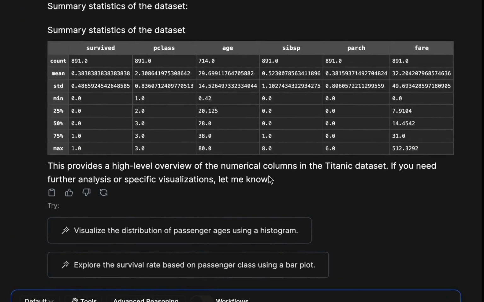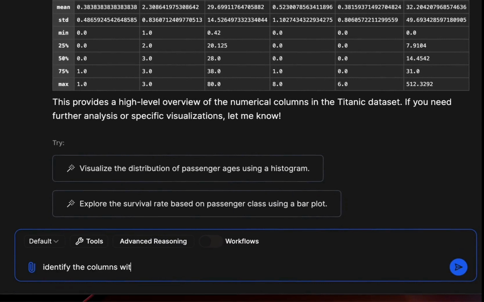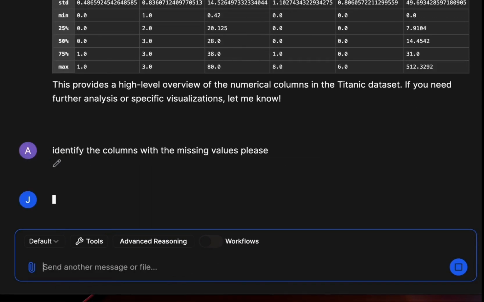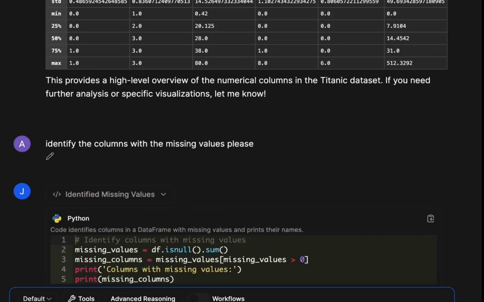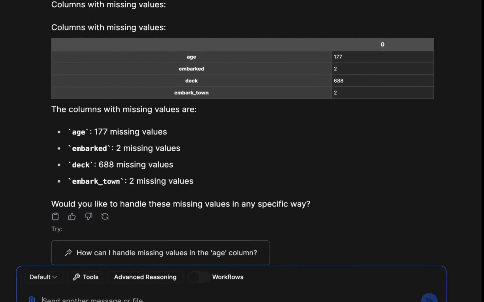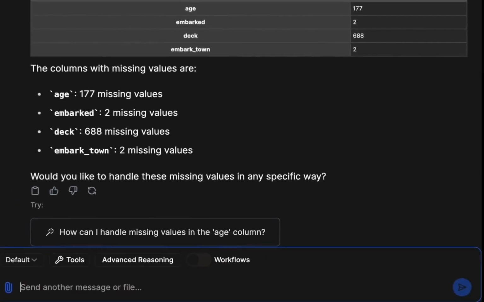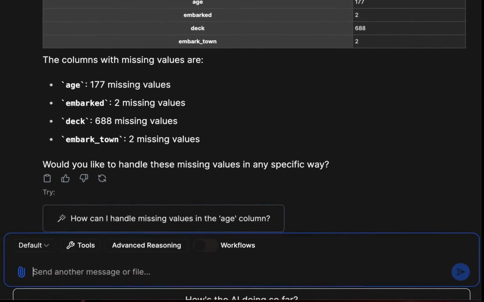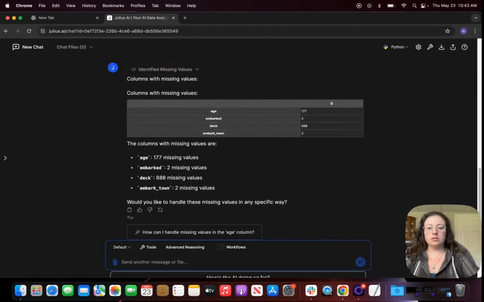So we can see that there are some missing values in the dataset. So let's identify the columns with the missing values. So to handle these missing values, we'll fill the missing age values with the median, drop the rows with missing embarked values, and drop the deck column due to too many missing values. So let's do this.